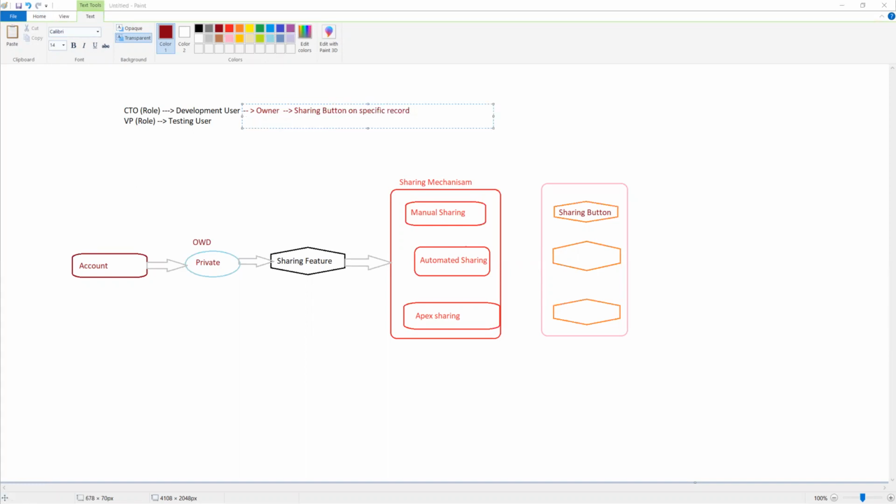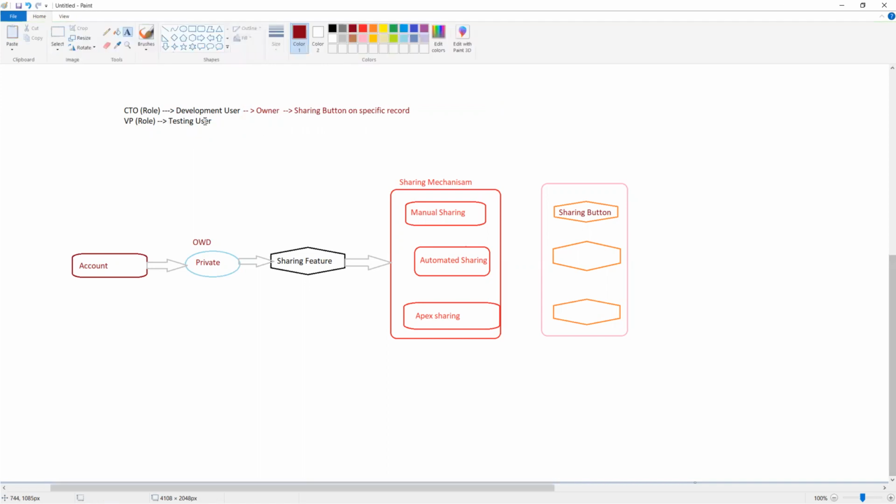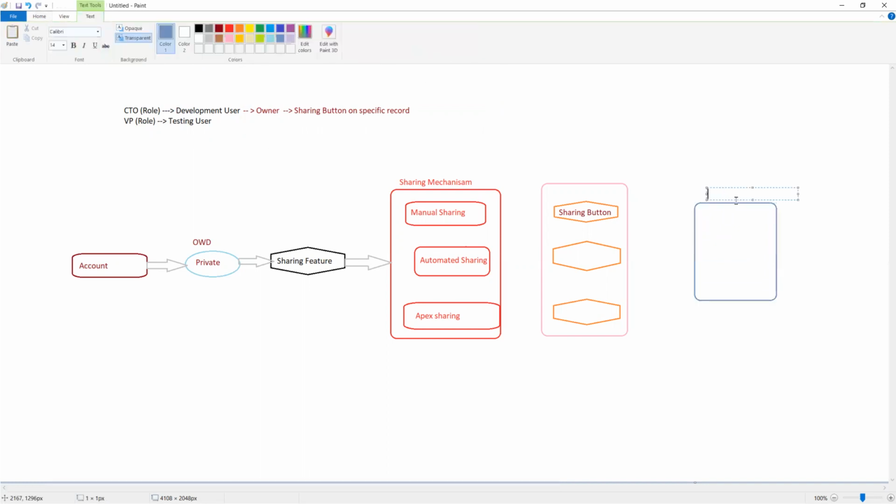Particular record. Now once we click on the sharing button, what are the different options? I'm going to share the record, but what kind of access will I give to the testing user? What level of access do I have here in the sharing level?